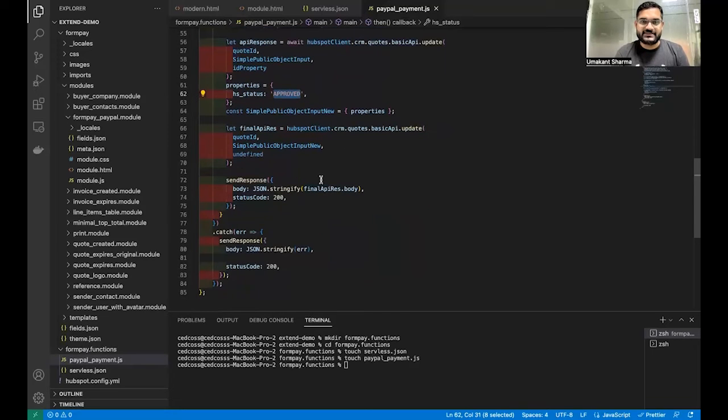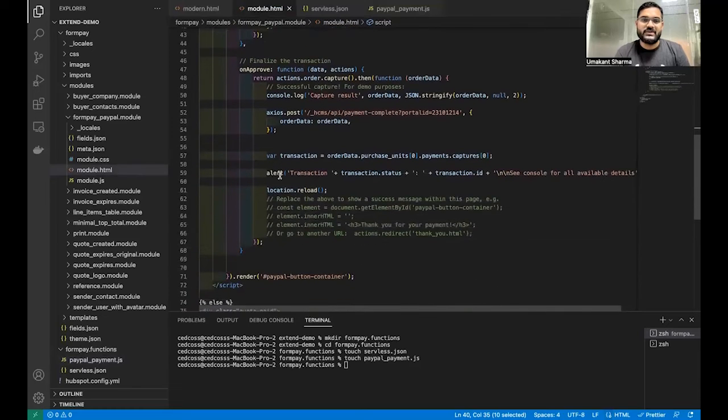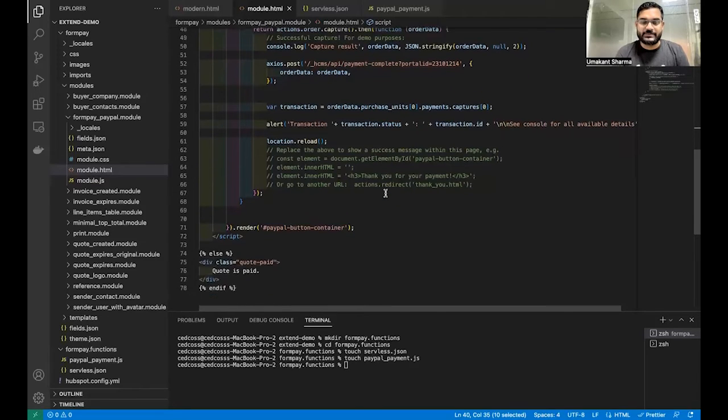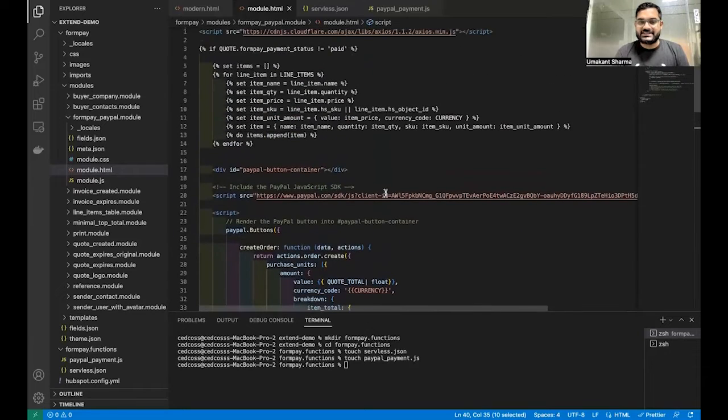Once we complete this, we are sending a status code of 200, and then we are making sure to have an alert, or we can have the location reload so that after payment, the page can be reloaded, and then a status of paid can be stored right over there. So this is all done. Let's upload this code, make sure the code is available, and then we will move forward and create a quote and then complete the payment and see it. All right, let's do it.